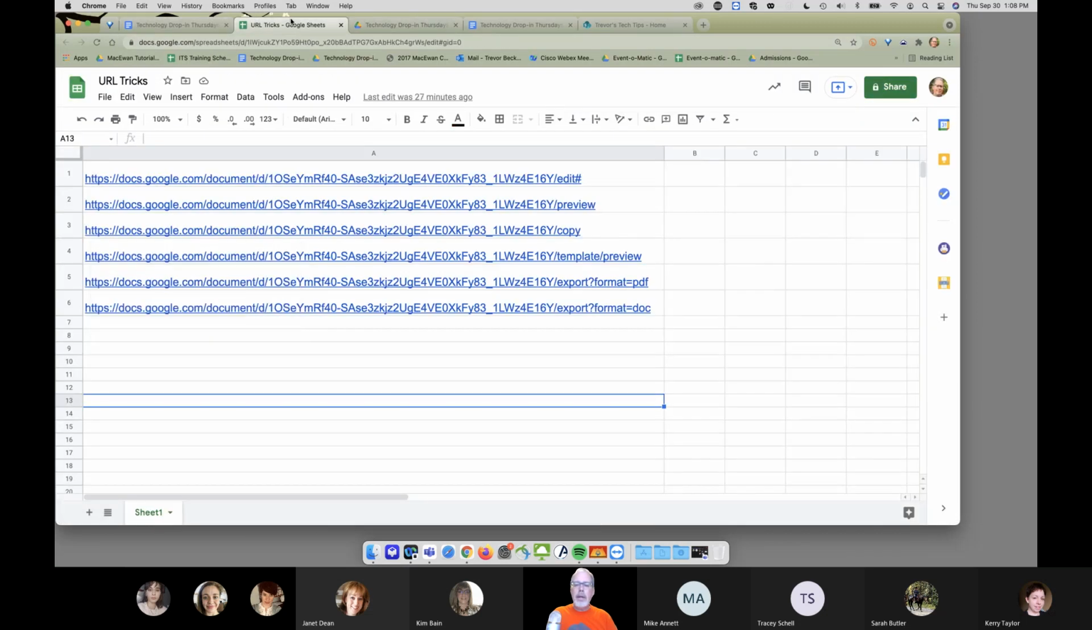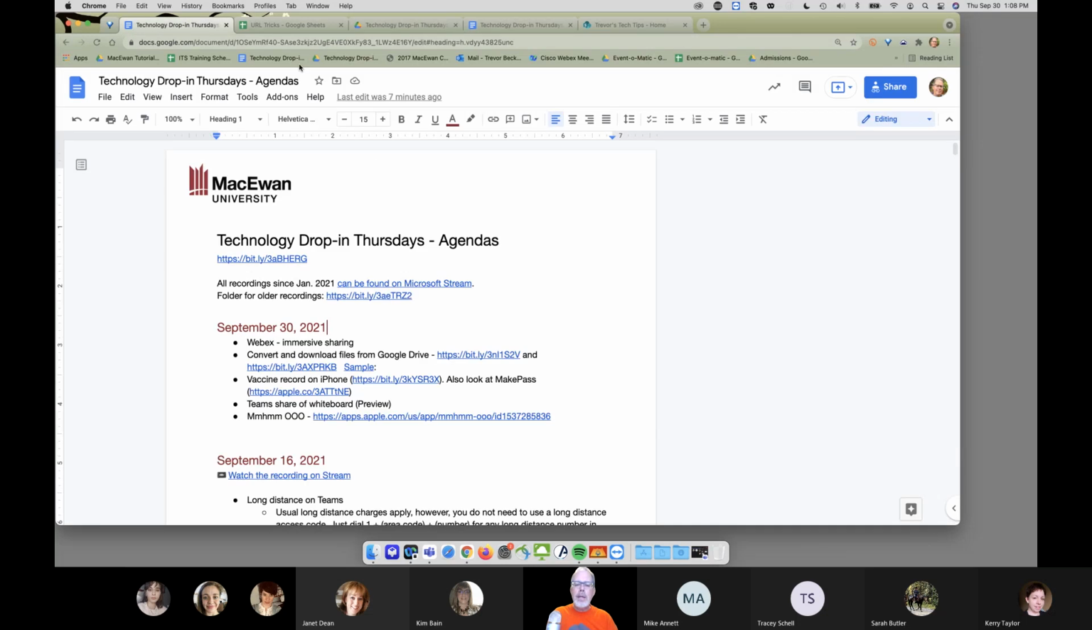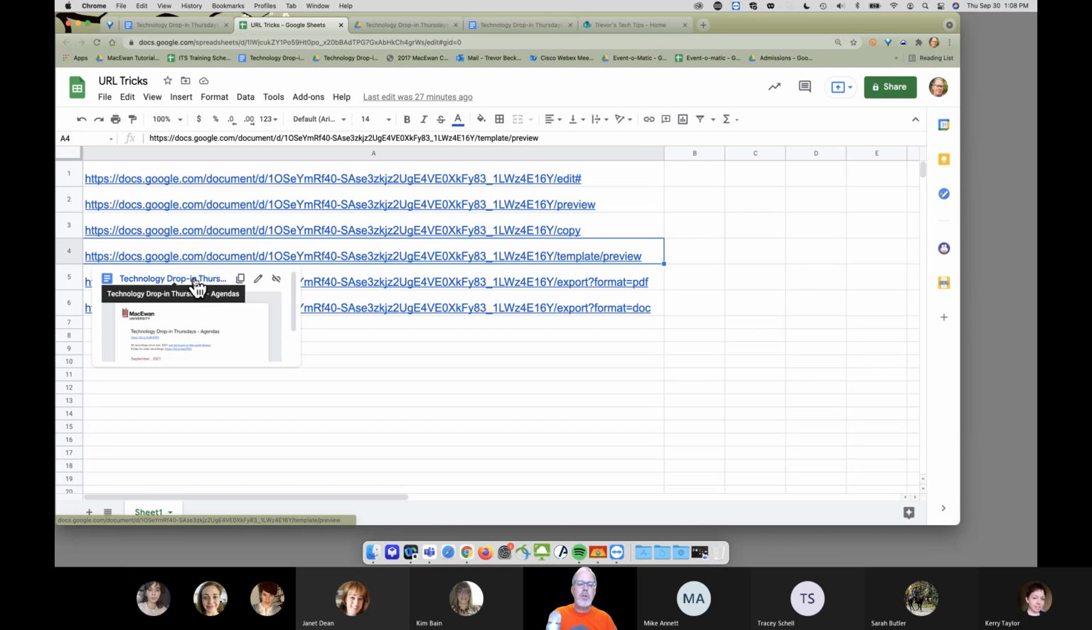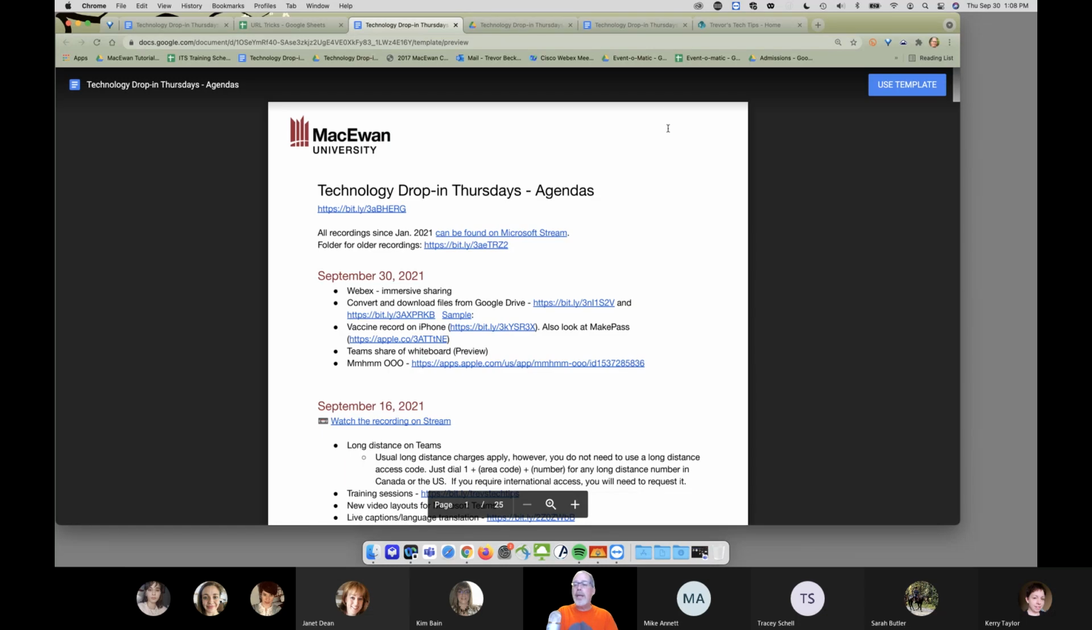Another link similar to that is called template and preview. So notice with copy, you don't get to see what it looks like. You're just going to go ahead and make a copy of it. Sometimes you might have a document that you want people to see first before they actually open it up. So this one here is called template and preview. It does pretty much the same thing in the sense that here's a preview of what you're seeing, and when you click on use template, it will make a copy of that. So I get to preview it before I make the copy.